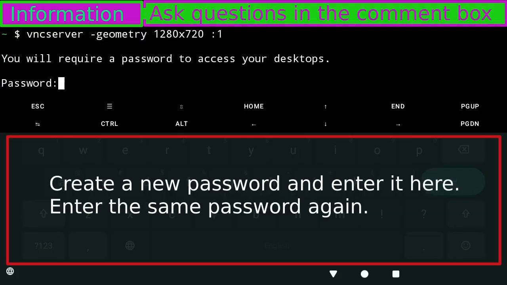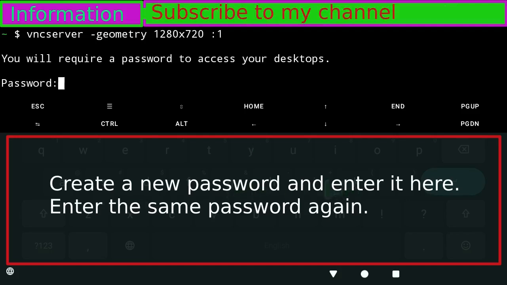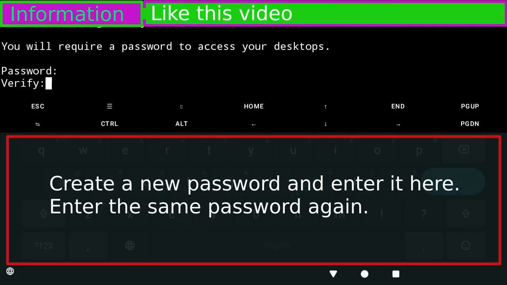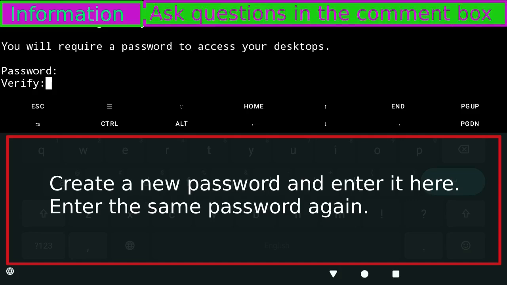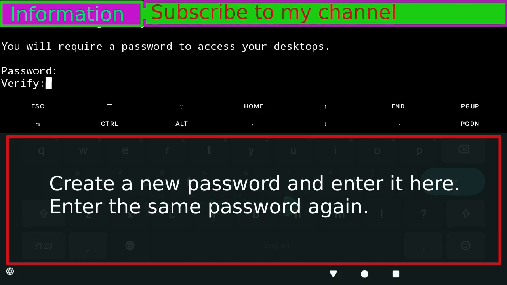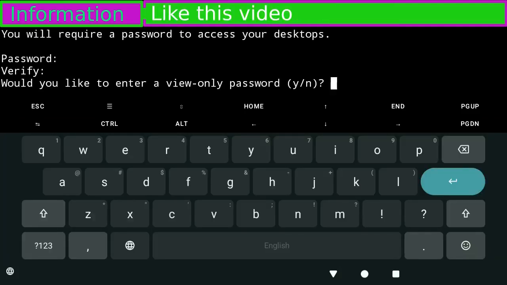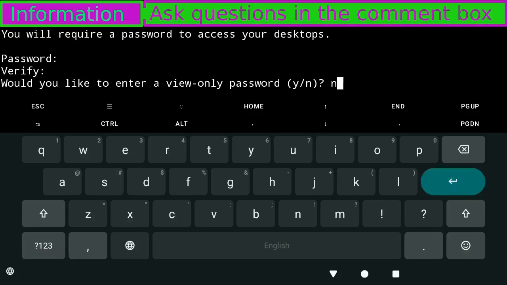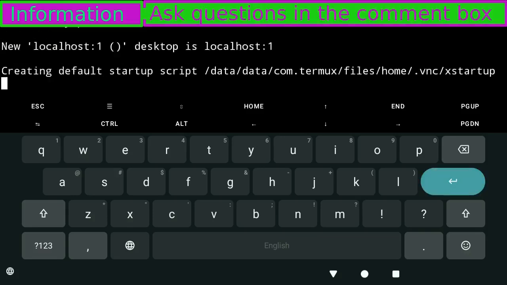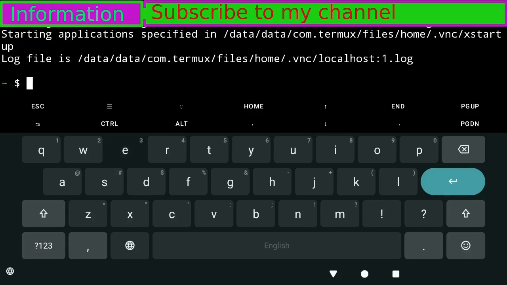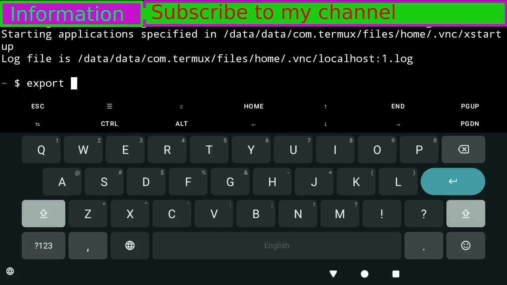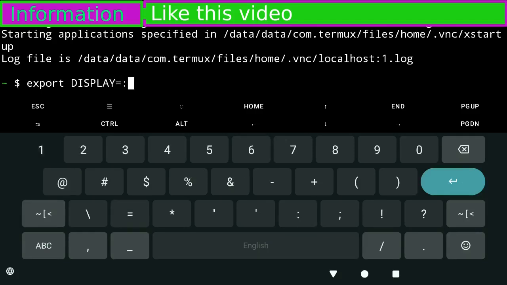Create a new password and enter it here. Enter the same password again. Command number 7. export DISPLAY=:1. Remember this.